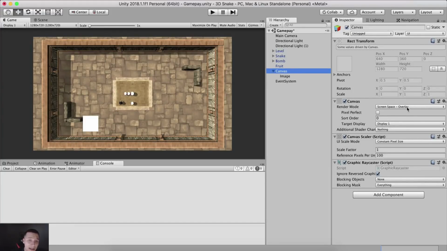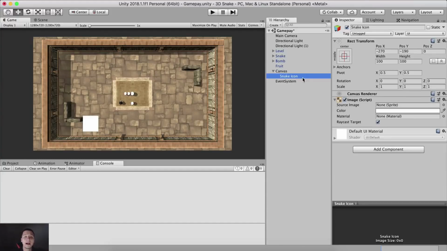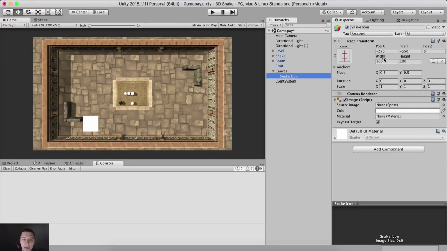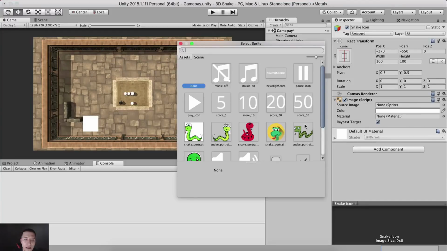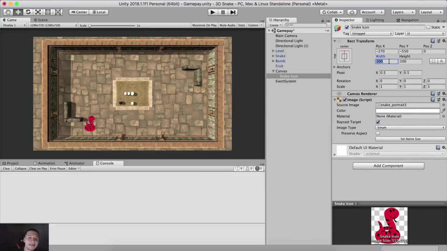So if I go here in our game, our canvas is going to be set on screen space overlay. I'm going to scale it with screen size 1280 by 720, and I'm going to match the width and height equally. I'm going to take the image. This is going to be our icon, so snake icon, and I'm going to set the anchor at the top middle. I am going to set here for the source image this snake portrait, or however we are going to call it. The width and height is 80 by 80 for this snake. The position X is -99 and the position Y is -58, like this.